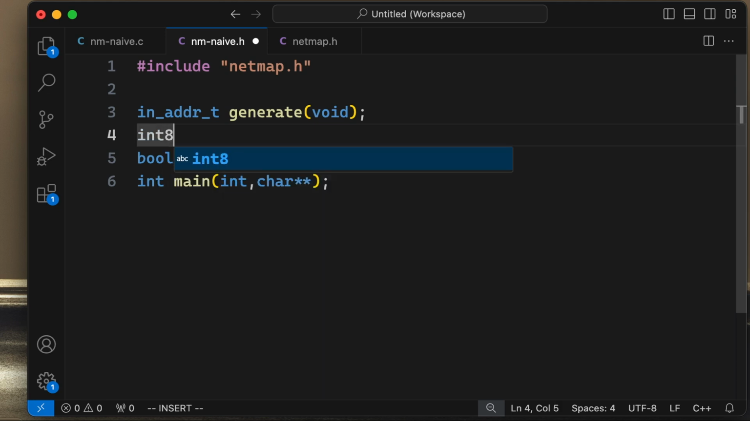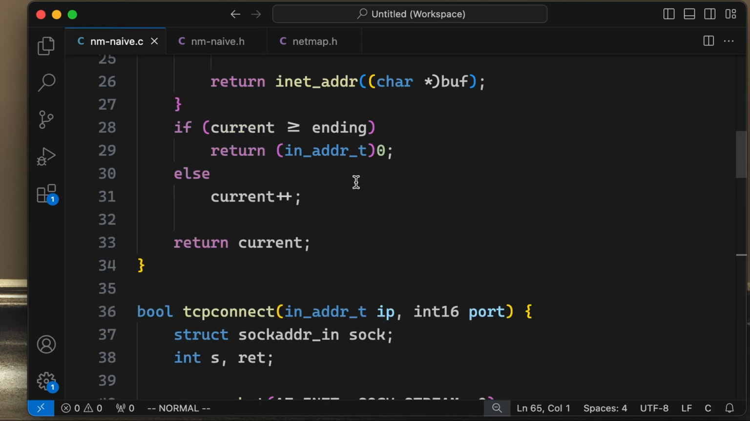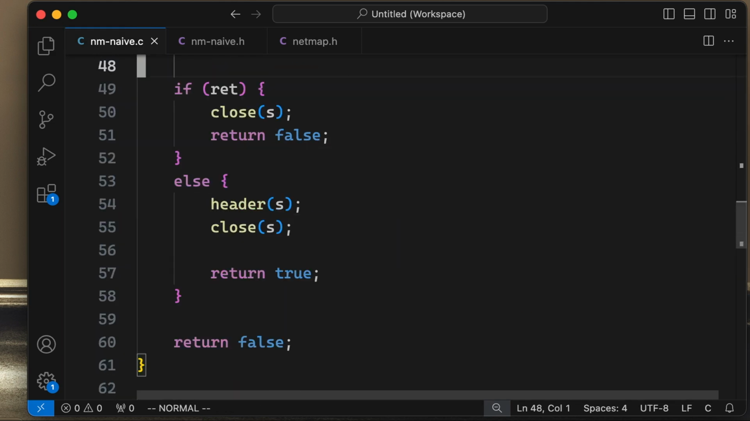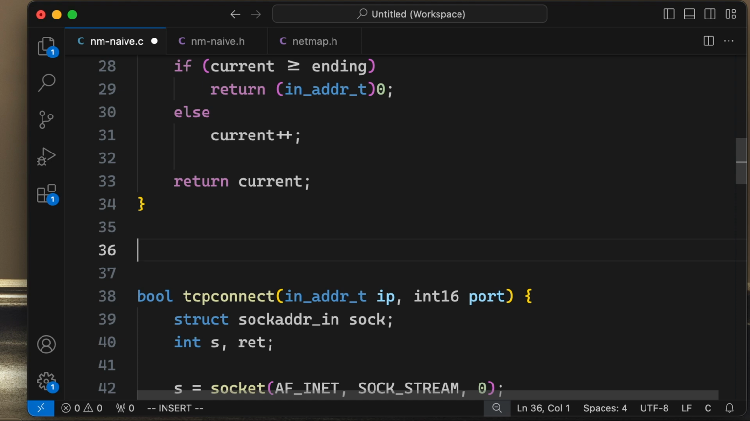This should be an int8 pointer, and we call it header, and all it needs is an int for the socket file descriptor. So at this point we already have a valid connection, and all we need to do is check if there is data to be read on that socket. So let's create this int8 and we call it header, and we have an int s as an argument.